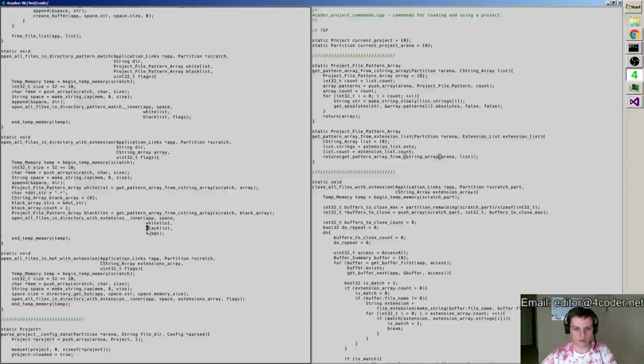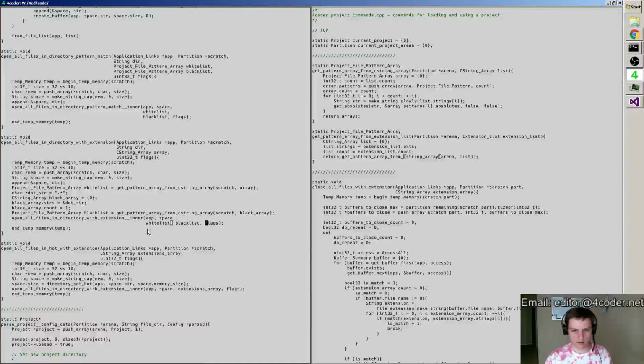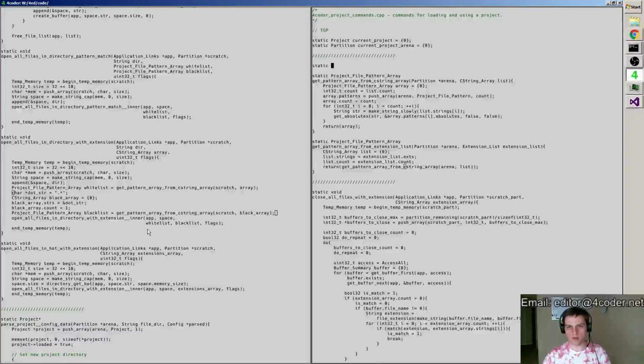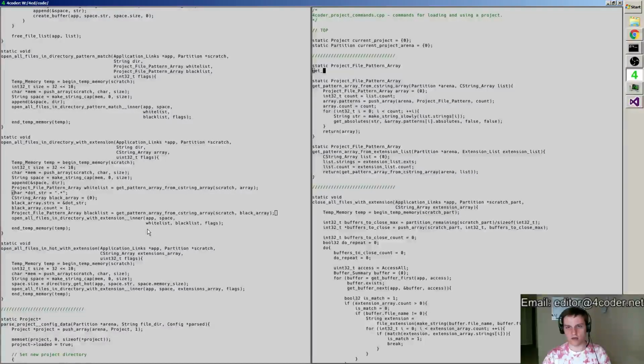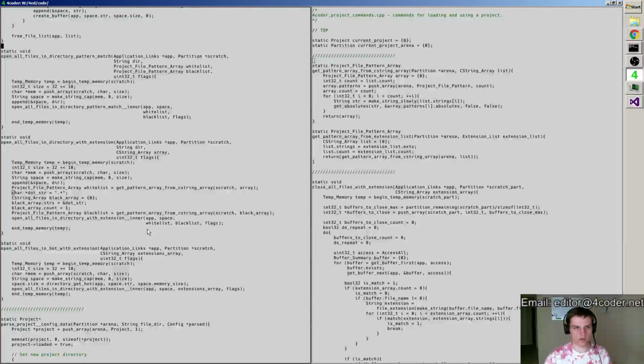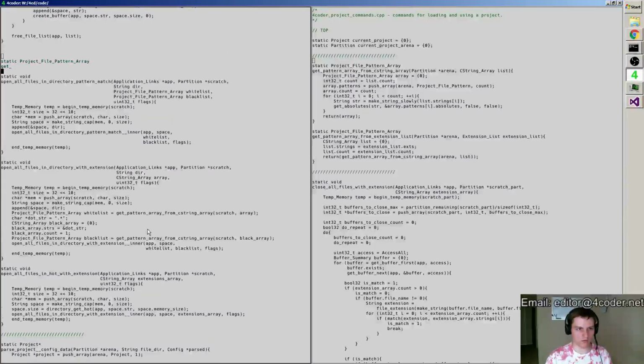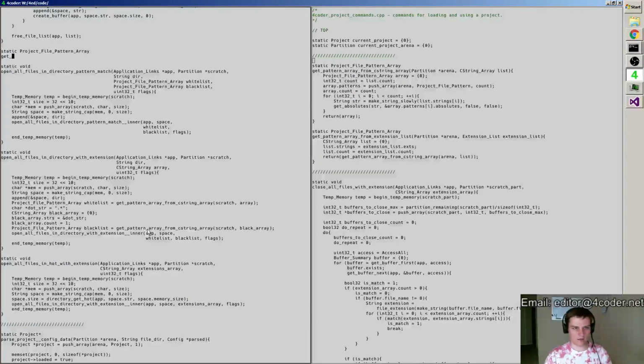And then we can pass all of that down here. But here's the thing, we're going to want to do this more often than this. We're going to want to do this a lot. So what we're going to do is we're going to make a project file pattern get, I'll do it right here. It's a little bit more locally appropriate. Get dot string blacklist.